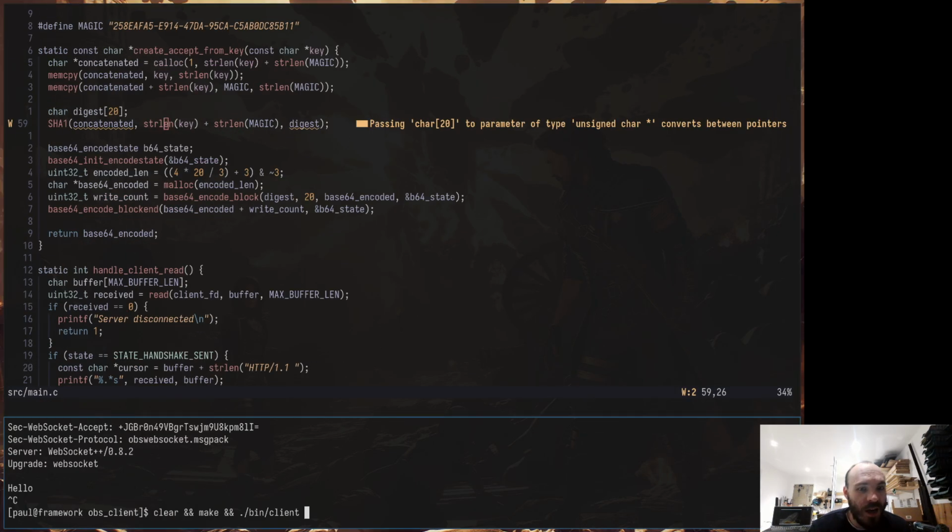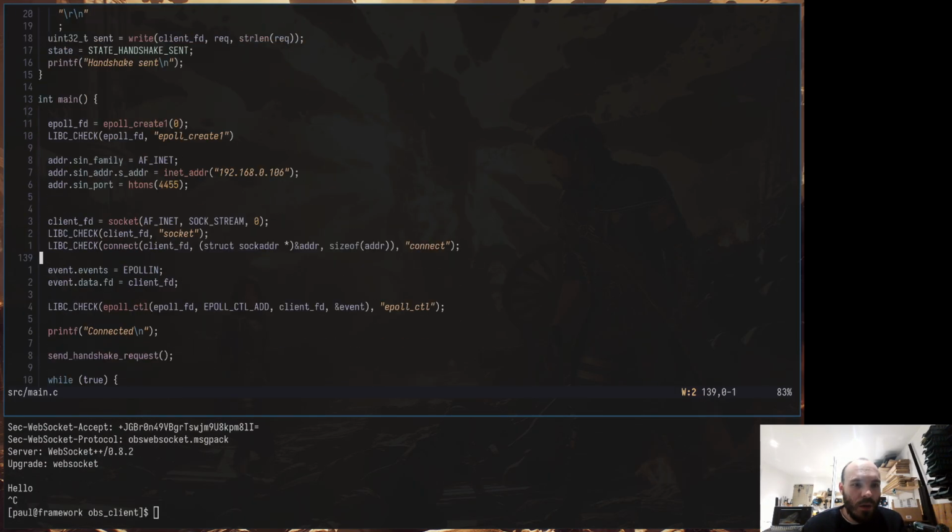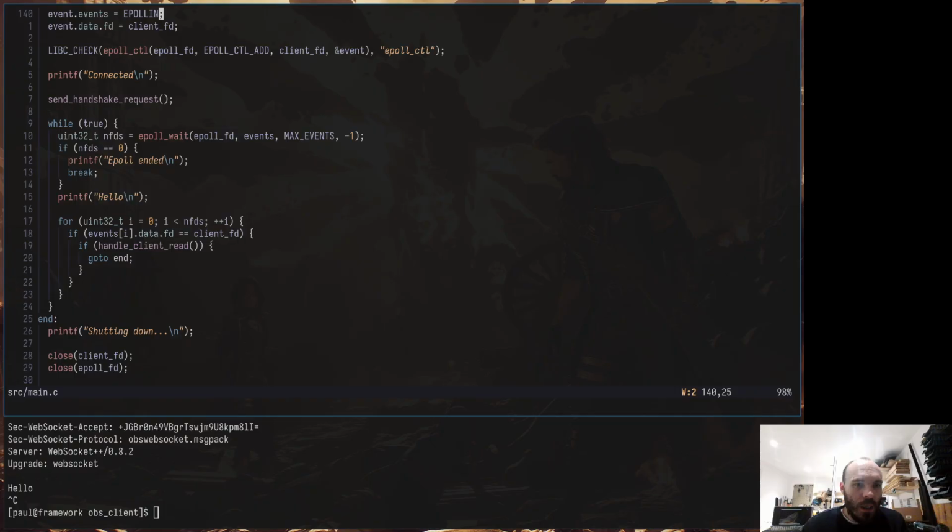So what I have here is that if I run this, I don't get much there. I should actually remove this hello, it's useless. It was just a debugging thing.